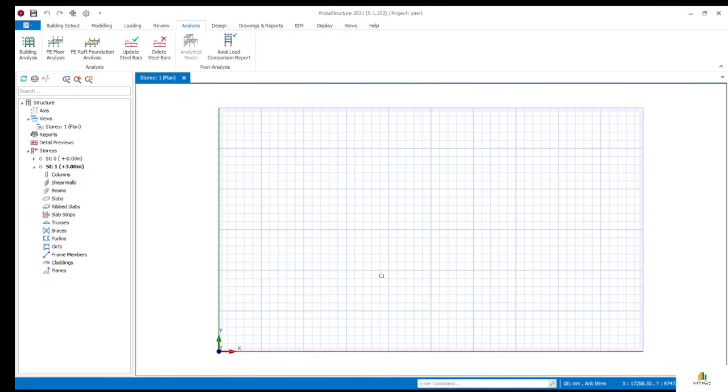Those types. Then we have raft foundation. Raft foundations are used for, let's say, a high-rise building where the soil over there is not that good, but we are not going to use piles, but we want to use raft foundation. Then we use the raft foundation there too.